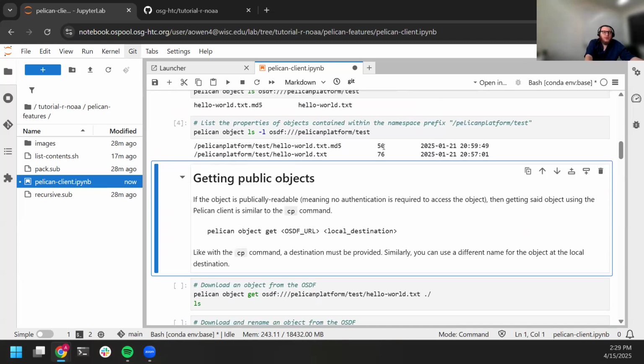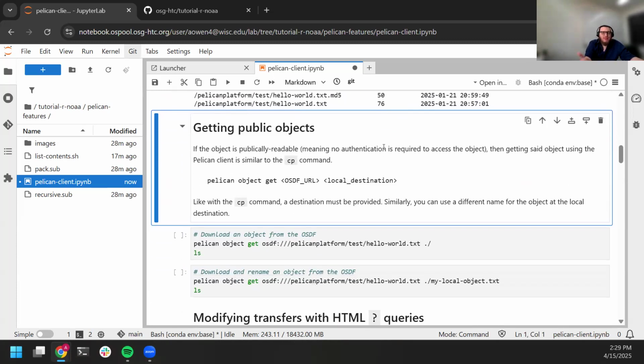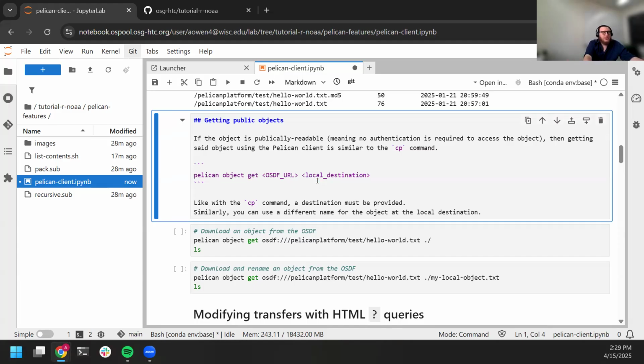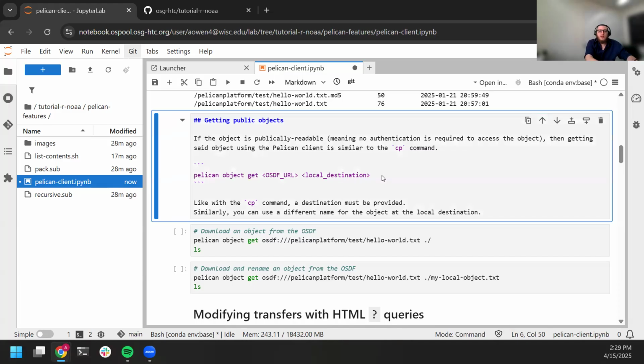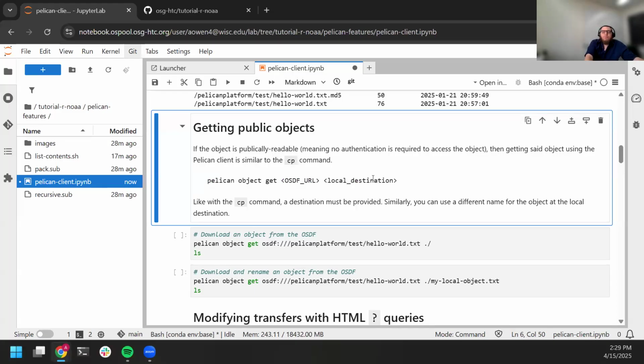Okay, so that's pretty straightforward, but also not too interesting. Usually, if you're using the OSDF for Pelican, you actually want to get data or upload data. So for downloading data, you use Pelican object get. You give it the OSDF URL that specifies the object's location within the Federation. And then you specify where you want it to be saved in your local storage system.